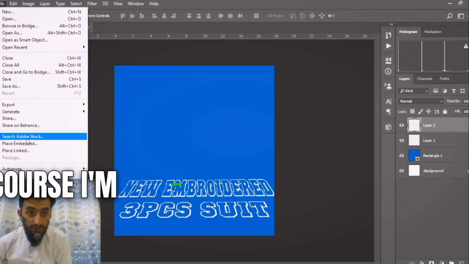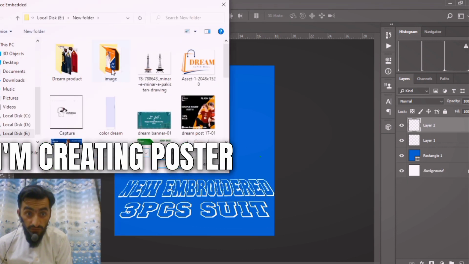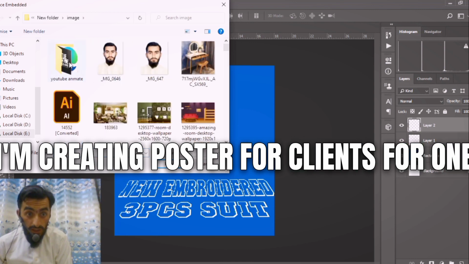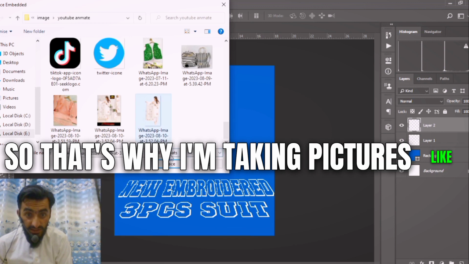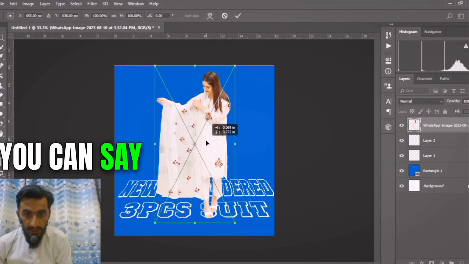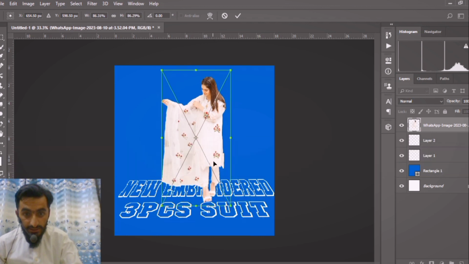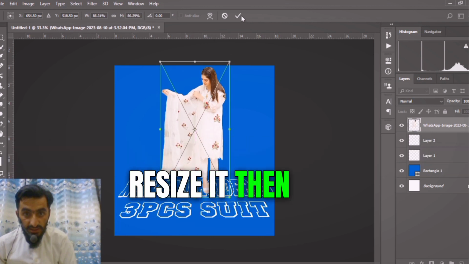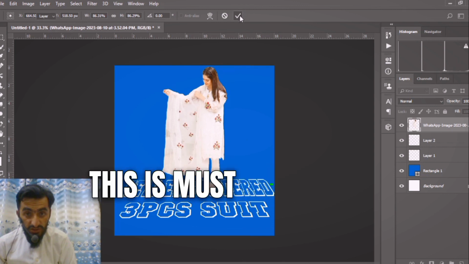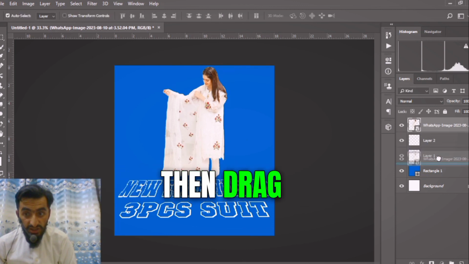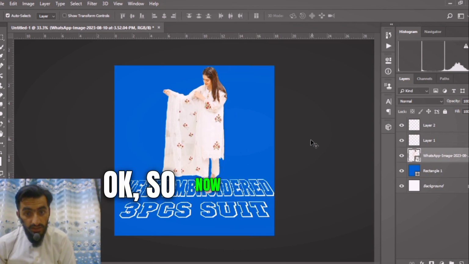Of course I am creating a poster. Remember this, I am creating a poster for clients, for one company. So that's why I am taking pictures like a product, you can say. I place it here, then resize it a little bit. Then you see this tick, this is a must, you have to tick it, then drag it there. Okay, so now it's better.